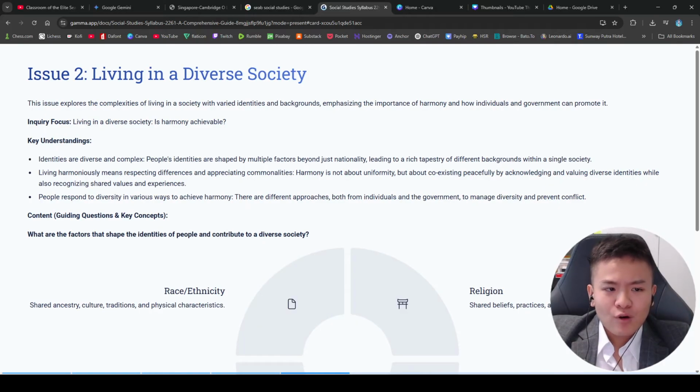Okay, so now we're going to go on to issue two, which is living in a diverse society. So this issue explores the complexity of living in a diverse society with varied identities and backgrounds, emphasizing the importance of harmony and how individuals and government can promote it. So we're going to take a look at the inquiry focus, which is: living in a diverse society, is harmony achievable? So there are a few key understandings.